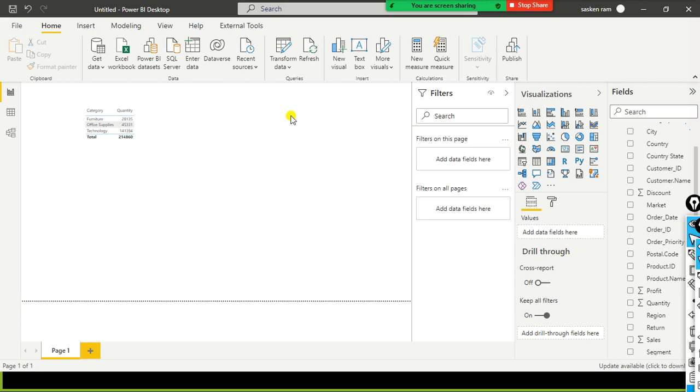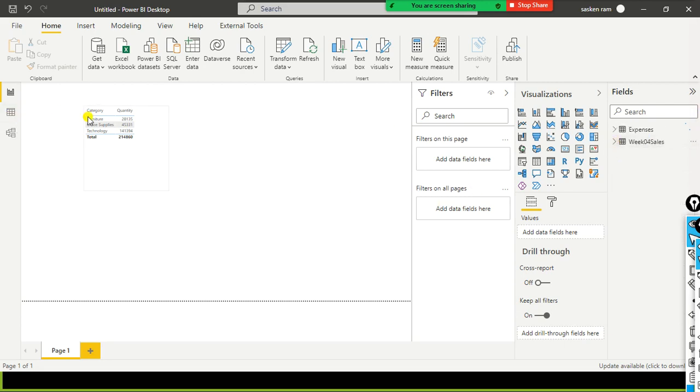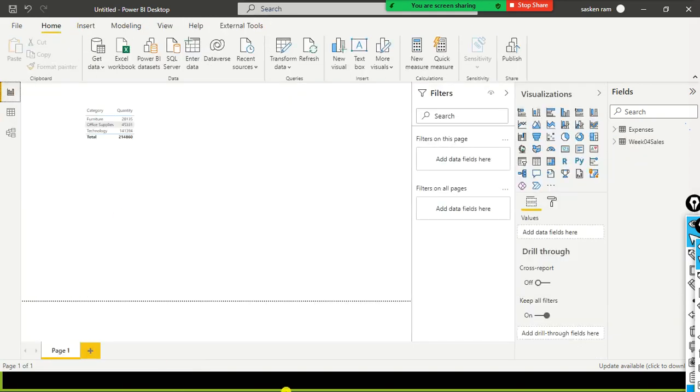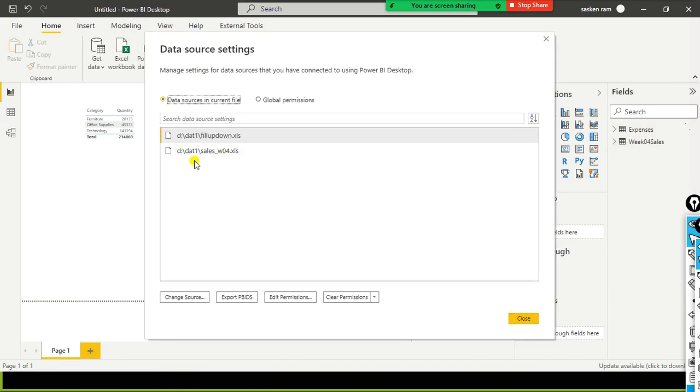Okay, the next thing I am going to do is, if you want to see the location of these files, you simply click on Transform data and Data source settings. If you click on it, it will show you the file name along with the folder name here. These are the files from this folder I have used.